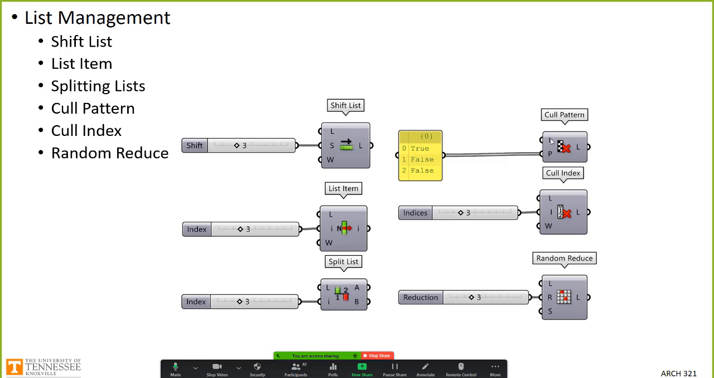Same thing with cull index. If you wanted to remove the third item in the list, you could do that by an index. And then one that's fairly similar but a little less controlled is a random reduce. If you have, say, 100 items in a list and you wanted to sporadically get rid of some population of them, however many, you say, okay, I'm gonna get rid of 3 of these at random. The computer will randomly select 3 and get rid of them.